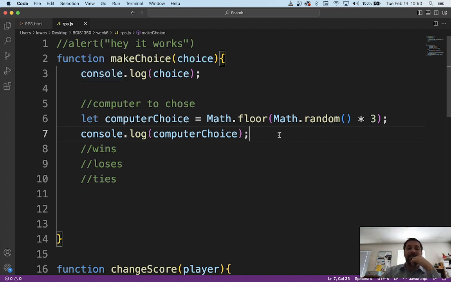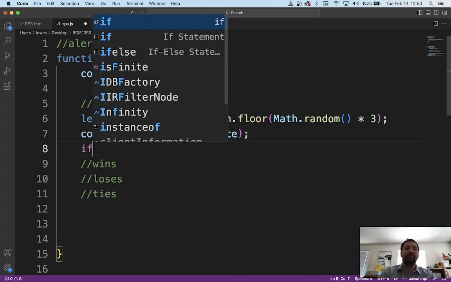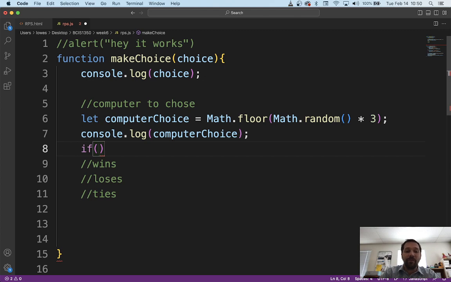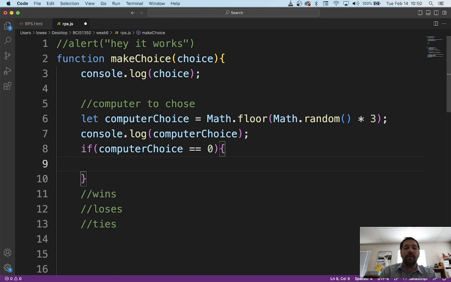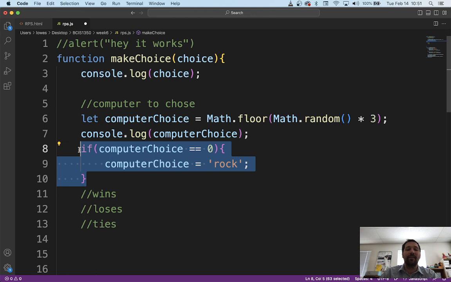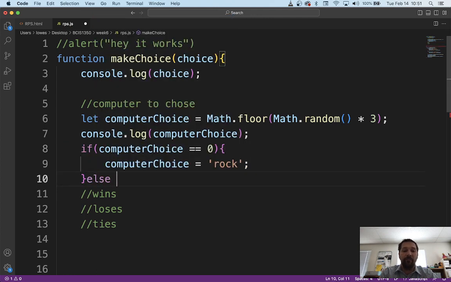Anyway, I got a good choice here. Now I can build my if, right? And like if computer choice is equal to 1 or 0. Let's do 0, right? Then what can I do? I can make computer choice get the value of, let's say, rock. Yeah, perfect. And then I can go copy. I can do else, and then paste.